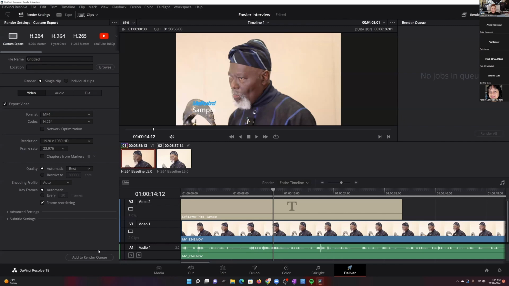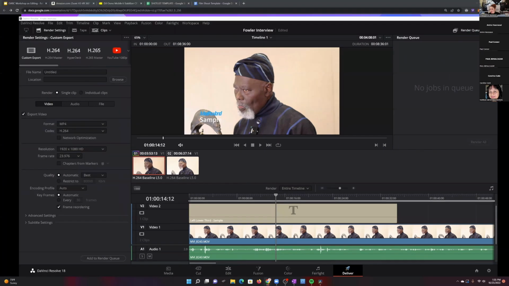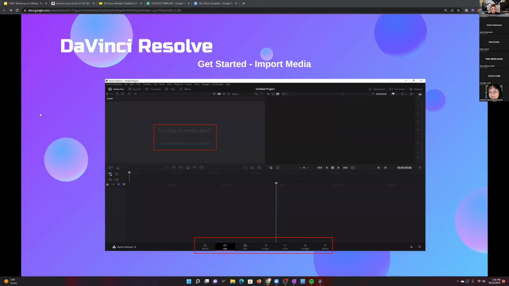Now, rendering takes a little bit of time, particularly if, for example, you've reduced background sound or you've changed the color settings for all of the footage that you have. That's going to make a big render time for you on export. So just keep that in mind. Depending on how many of these types of effects you've added in, it will affect how long it takes something to export. So that's a brief introduction to Davinci Resolve.